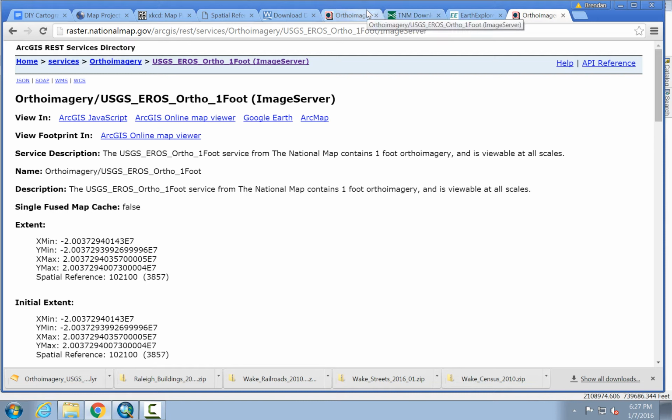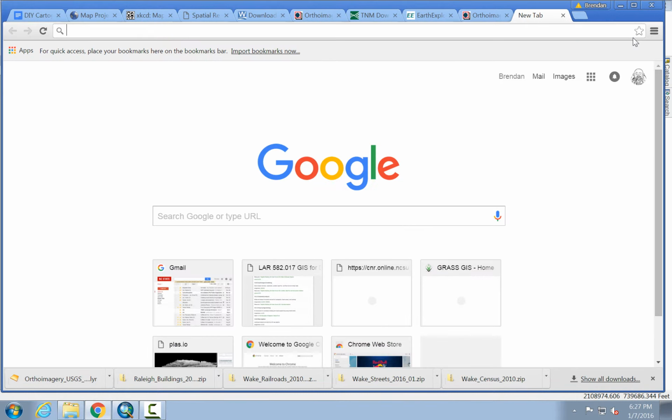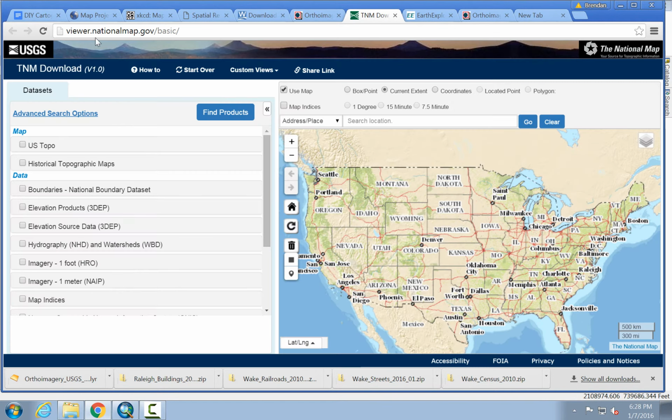We'll look at two more data sources that will be useful to you. The National Map. So in your web browser, you can type in national map viewer, or you can just try and directly put in viewer.nationalmap.gov/basic. So this is a collection of a lot of the USGS's data, especially the elevation data.